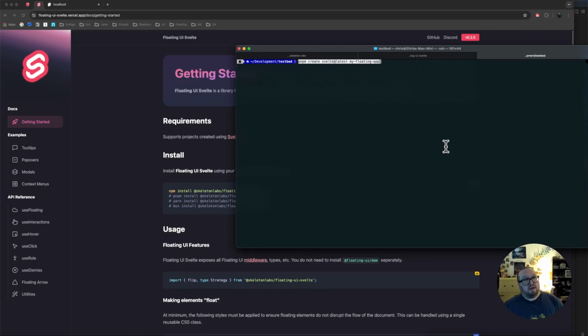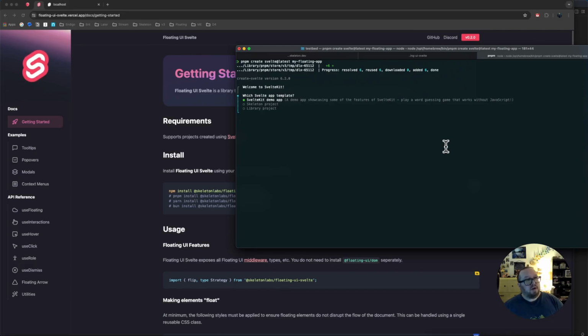So I'm going to run the SvelteKit CLI here, and it's going to prompt me for a couple of questions. Do I want an app with some demo files in it or a library project? No, we want to go with just a bare bones empty project. Next, it's going to ask if I want to use TypeScript. I'm going to say yes for this project.